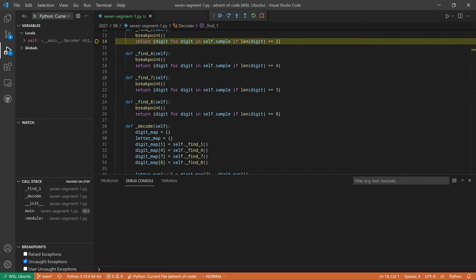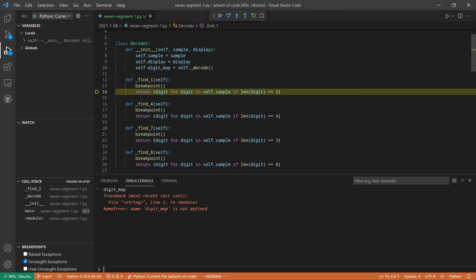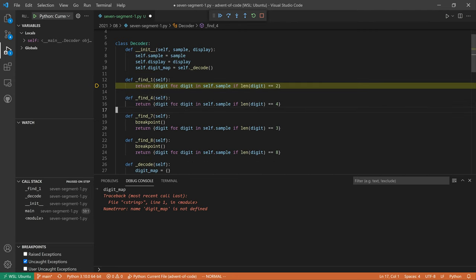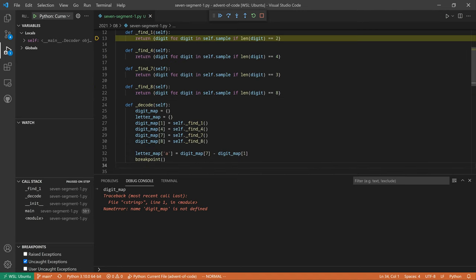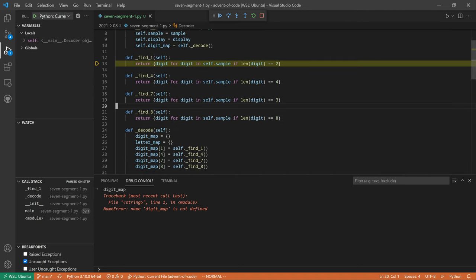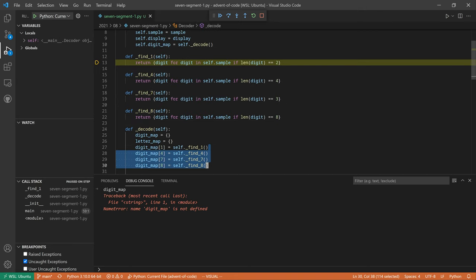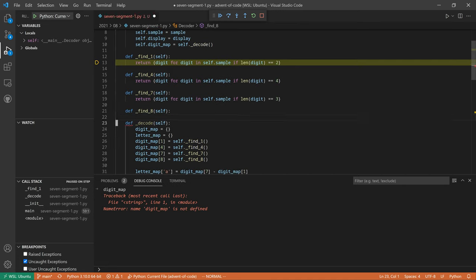Let's check the debug console here. Where are we? Oh, we left all these breakpoints in. All these functions are one-liners. We could probably put them down in here. You know what? I said I wasn't going to make it easier before, but I am now.